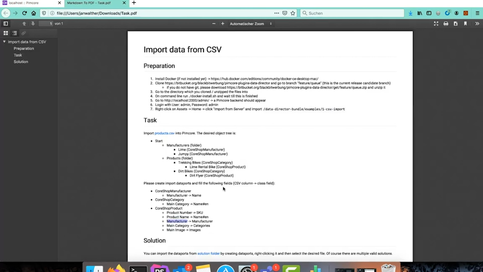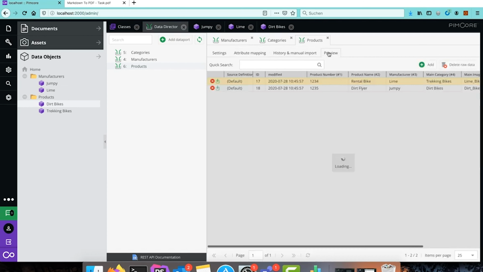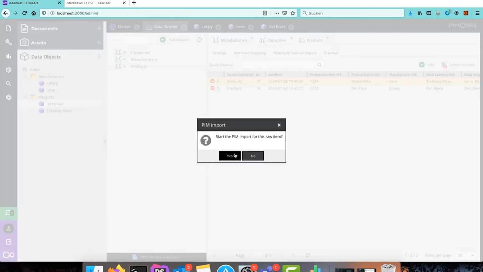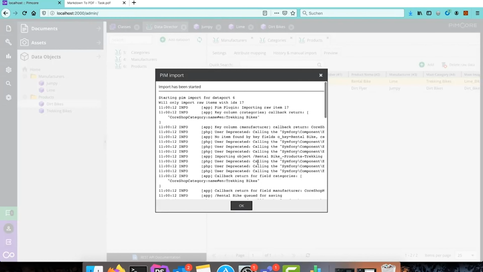When we look back to the example, we want to set the name of the product as key. So let's also set that. And then I think we are done. Let's test that with one raw data item and go through the output.